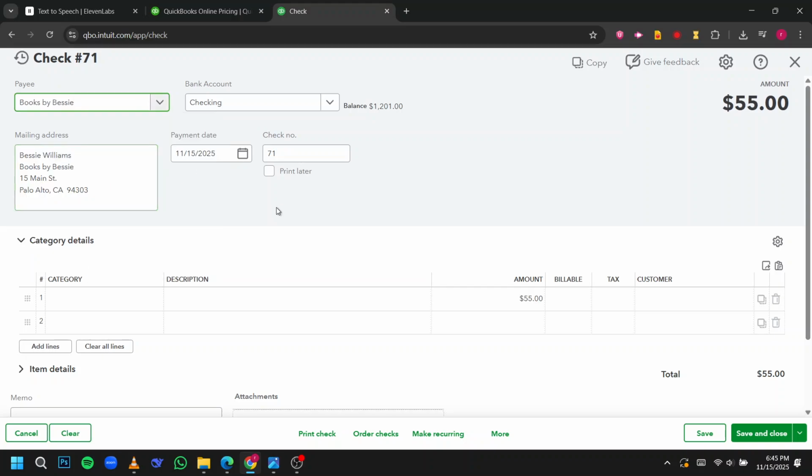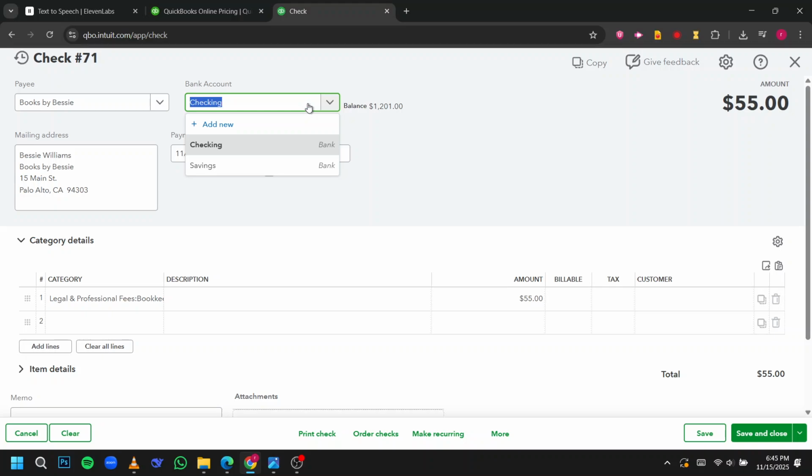After entering the payee, select the bank account from which the check was issued. You'll see a drop-down menu for your bank accounts. Choose the one that corresponds to the check. This ensures the correct account balance is adjusted.